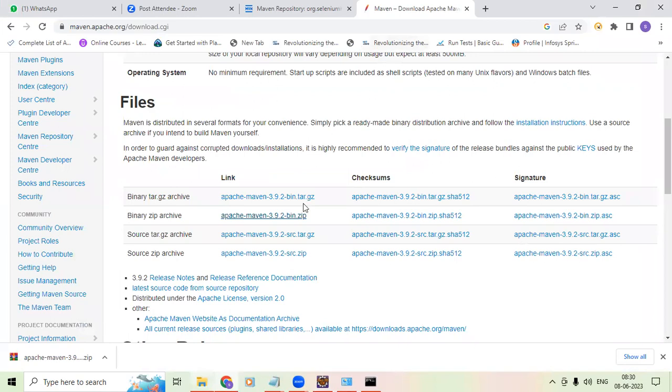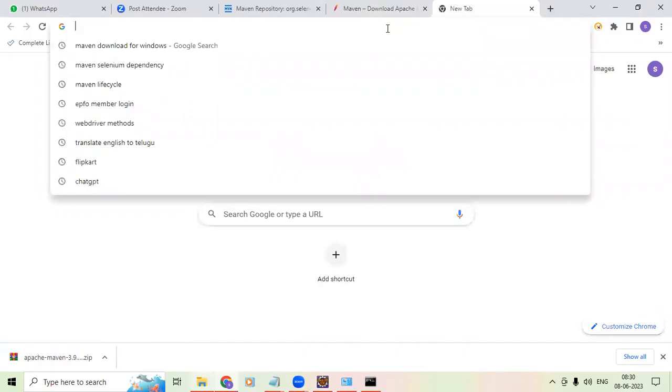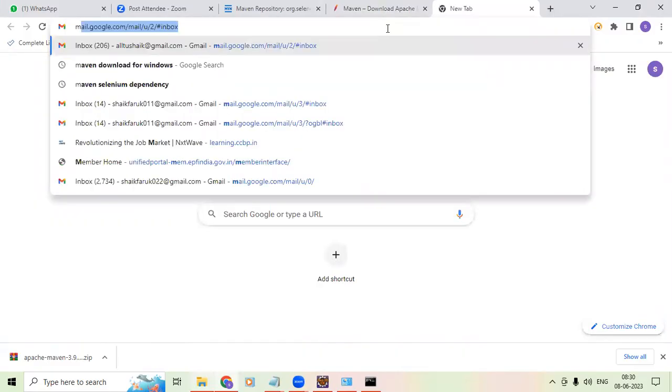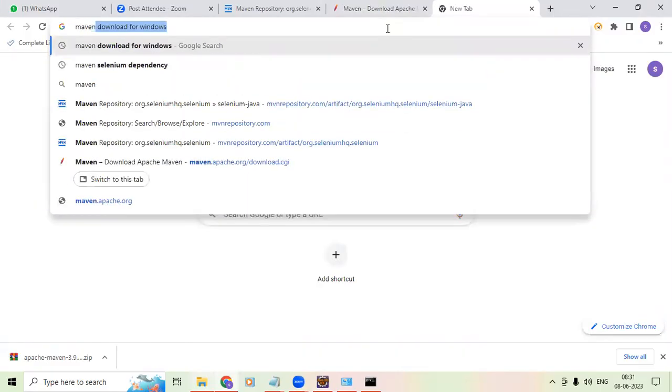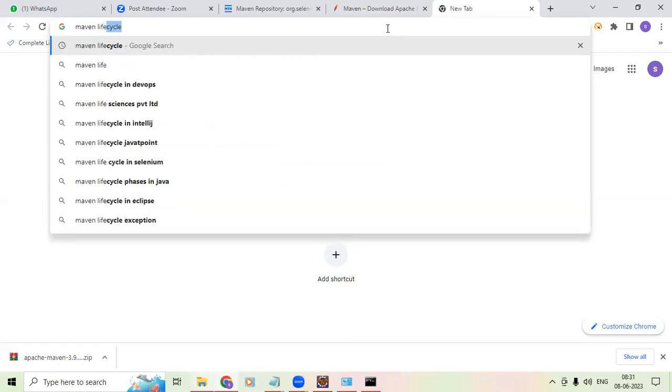Let's go for the Maven life cycle also. No one will ask this in the interview, just you need to say we are using Maven and all. But a few people will ask, what is a Maven? What is the use of Maven? What are the life cycle of Maven?